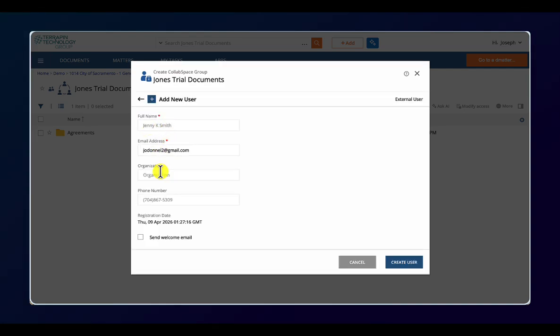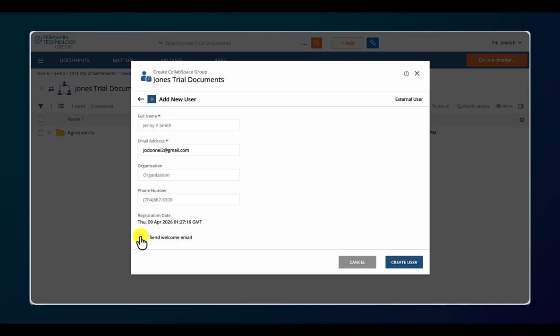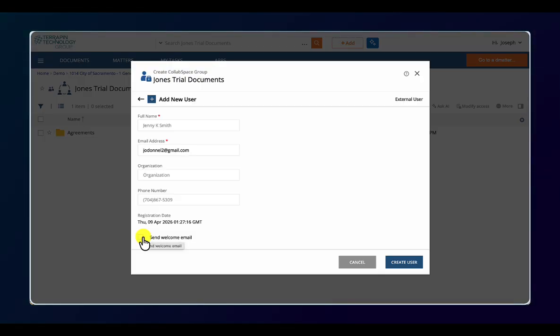Here I could fill out their name, organization, phone number, and you'll see that there is a Send Welcome Mail option right here. If you choose this, then what will happen as soon as you add them is they will get an email message with a welcome link to this specific Collabspace.